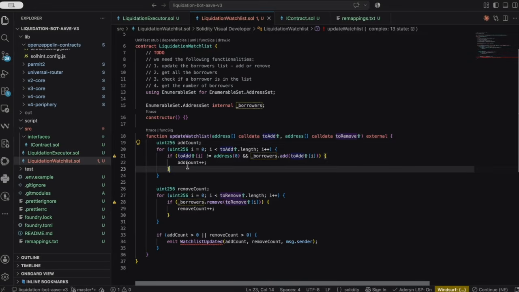This is for adding. We need to ensure that there's no zero address there. Then we add. Now you can see if it was an array, we would be using push here, but because we are using this library, this keyword add is available to us, so we can easily add and increase the counts.